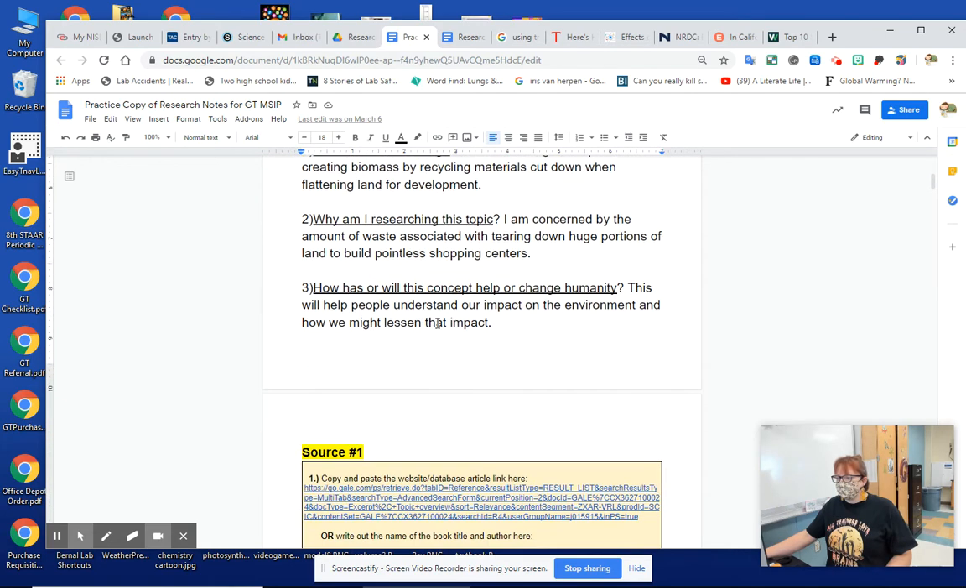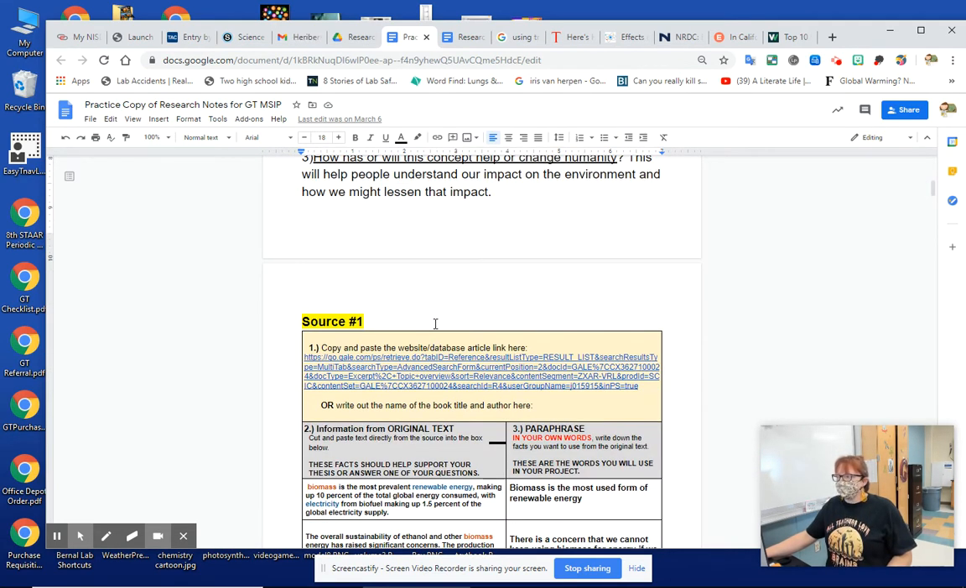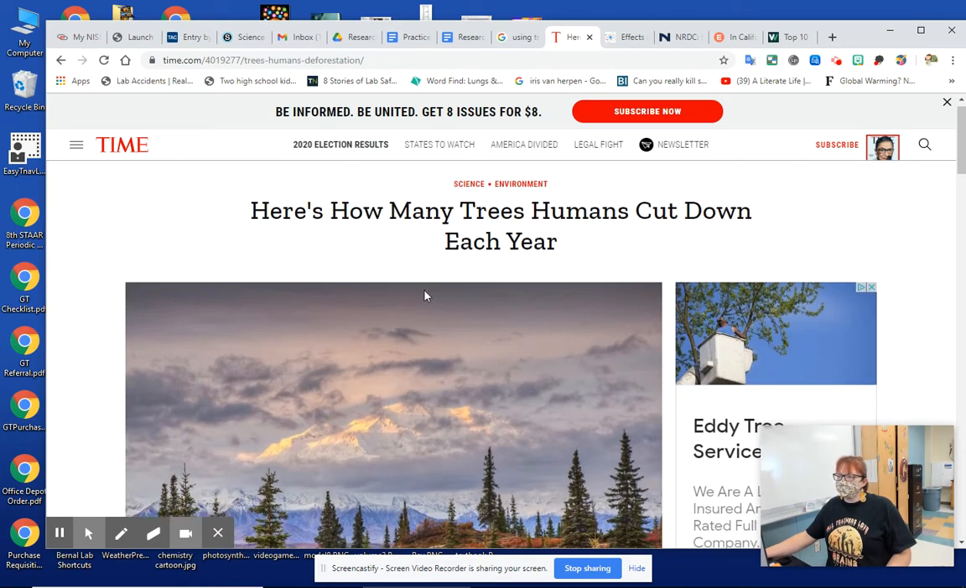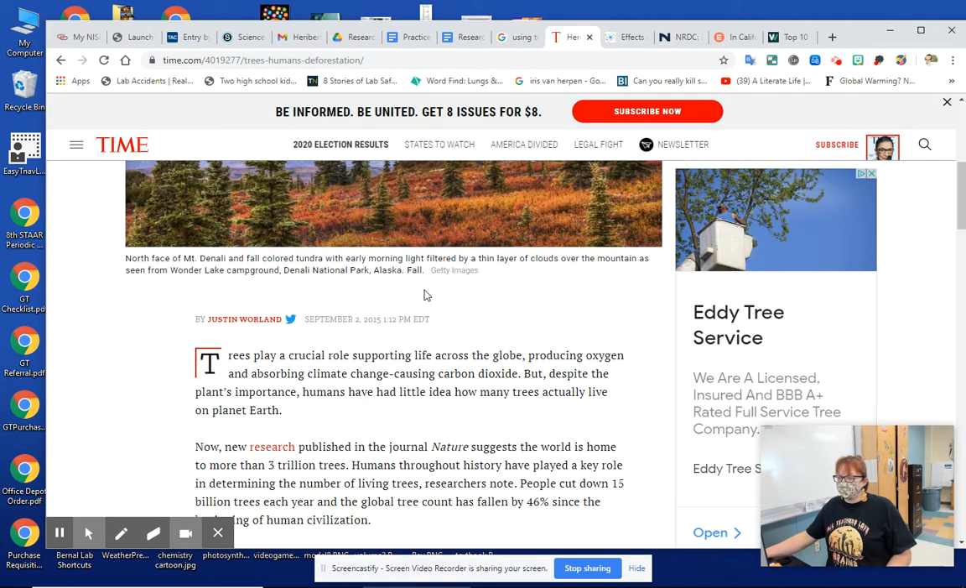That's what I expect you to do this week. And then the next thing I expect you to do is to find one source, okay? Just one source. You can go to all different kinds of places and find sources. Like for mine, I could go here to Time Magazine. And here's how many trees humans cut down each year, okay?